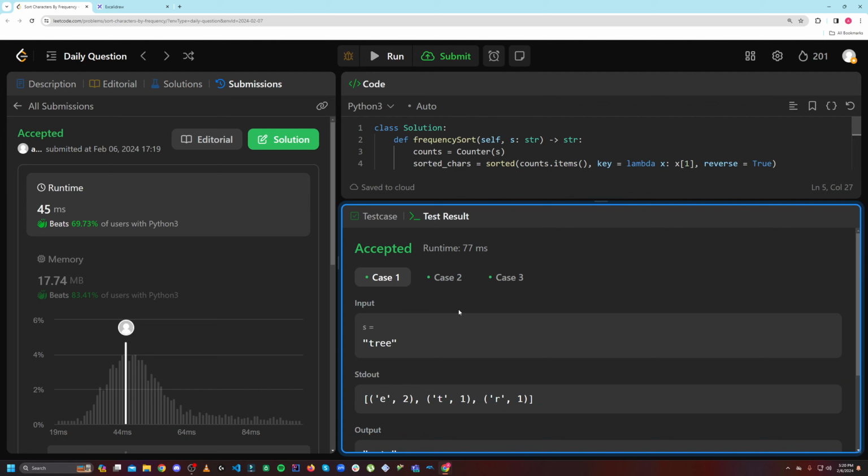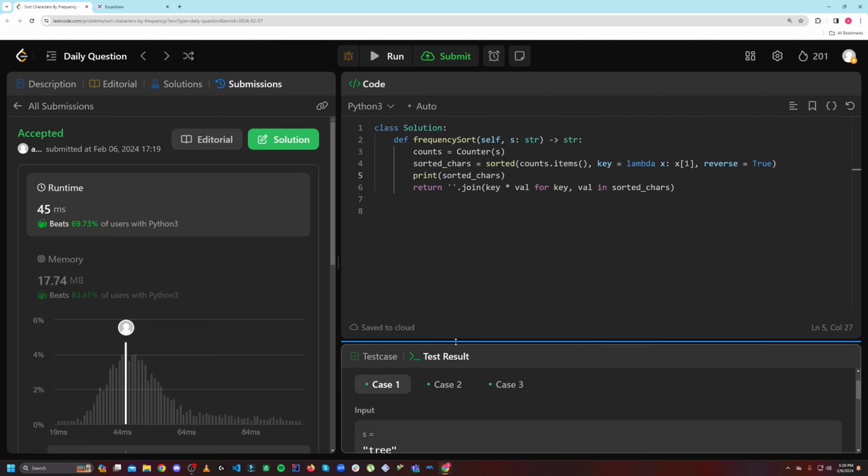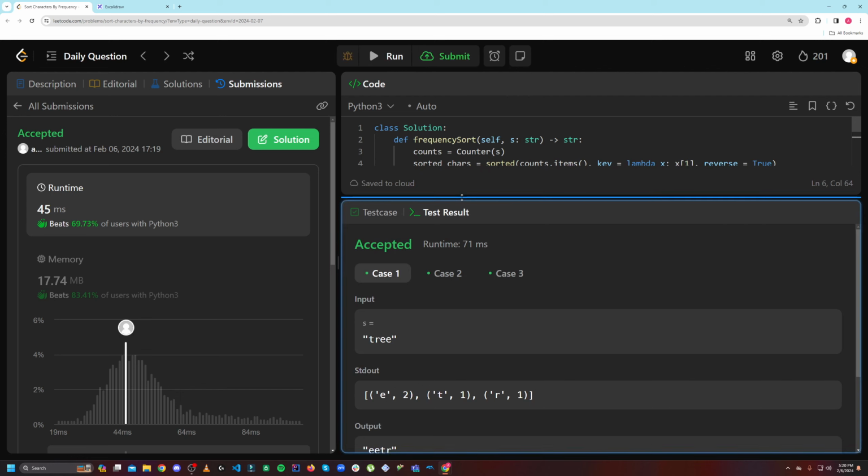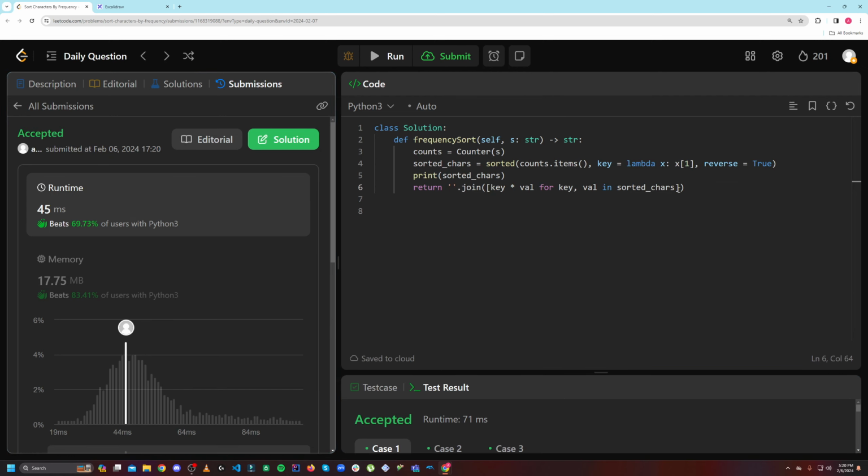Just make sure that part is correct. So that part is correct. So return join key val. I think we need to make this a list. So I think it needs to be like this, probably, is our issue. Okay, so that works. And yeah, so that's one way to do it.